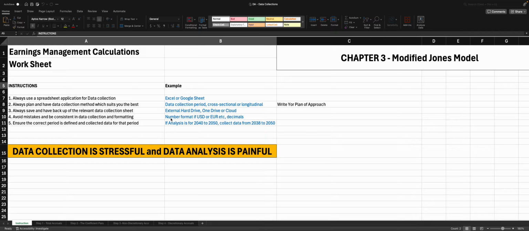The last thing, ensure the correct period is defined and data is collected for that particular period. Assume your analysis is from 2040 to 2050. You have to go to the prior year as well, so at least collect from 2038 to 2050. It depends on your collection period and your analysis period. Analysis period may be from 2040 to 2050, but your collection period should start from at least 2038, because you have to do prior calculations to obtain certain figures. These are the things you have to keep in mind.